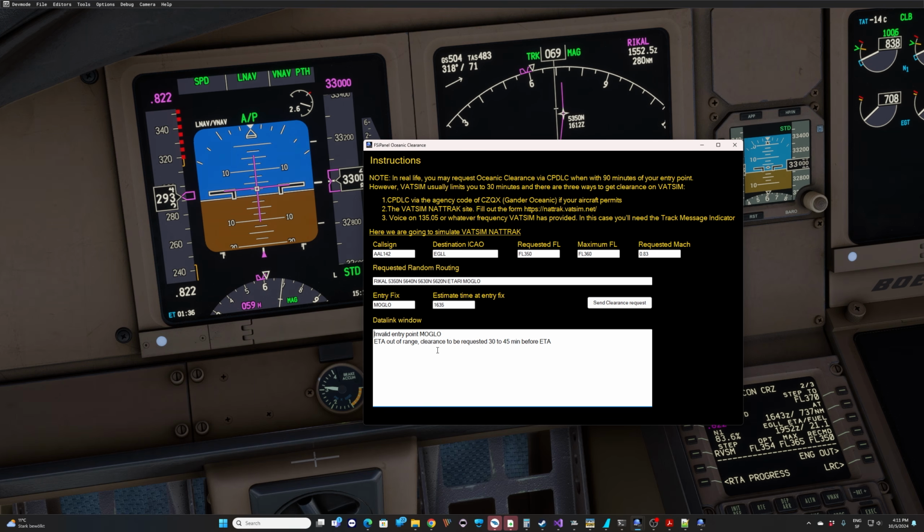That's very important. Okay, you see that we get an invalid entry point MOGLO, ATA out of range. So we don't get the clearance. So let's correct that and put RECAL. RECAL, and we are estimating 1552. Here we go, 1552, RECAL, send the clearance. Again, second time. And this time we should get our clearance. With VATSIM, make sure you do it 30 minutes before entry. Not earlier, you can try, but you'll probably get rejected. So that's something you have to keep in mind.